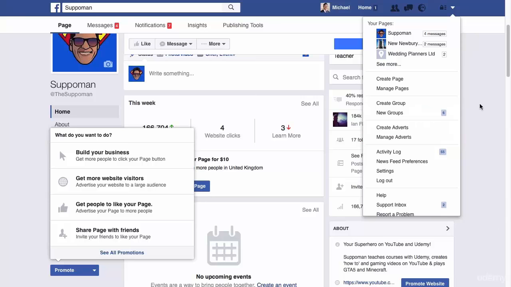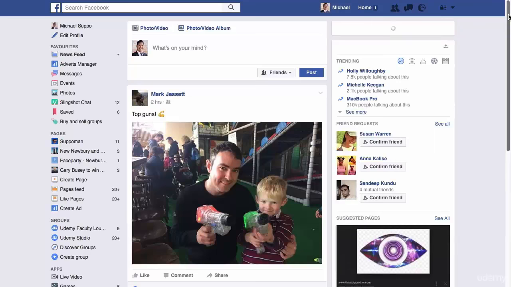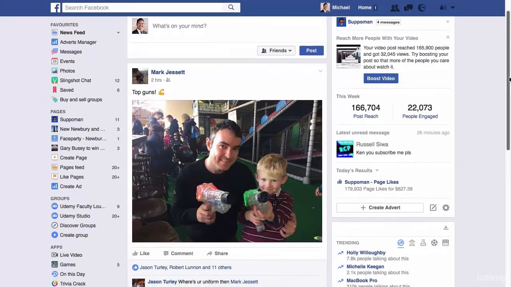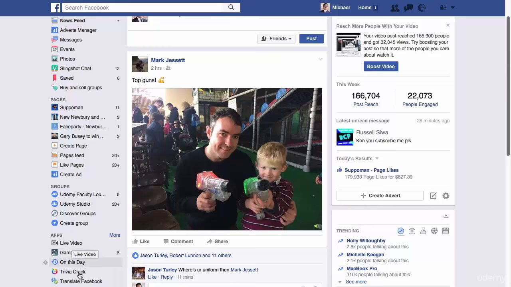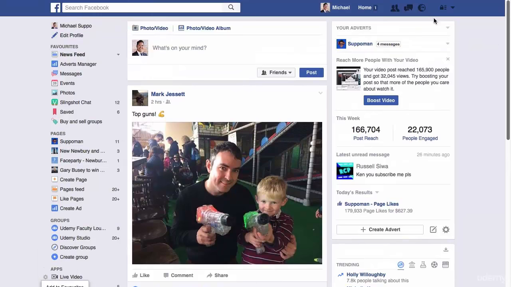But the easiest way and probably most accessible way is to do it via your profile. So let's go here. And if you take a look on the left-hand side, it's not in mine at the moment, but if you look in your apps, then you will see Adverts Manager in here. So you can actually select Adverts Manager as well as any of these apps. Go to this settings icon and add to favorites. And as you can see, that's what I've done here. I've added it to my favorites.